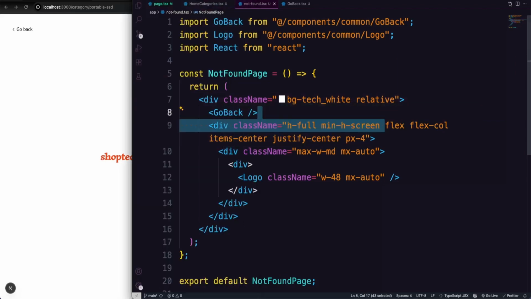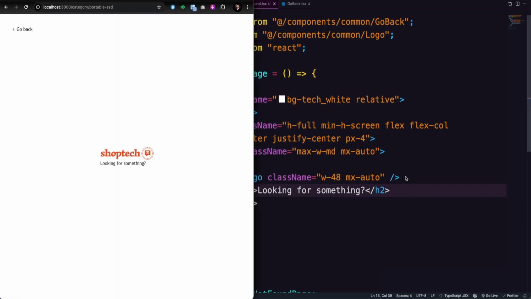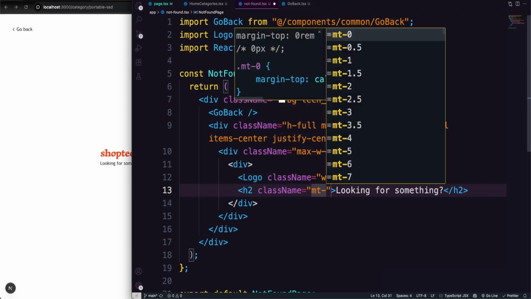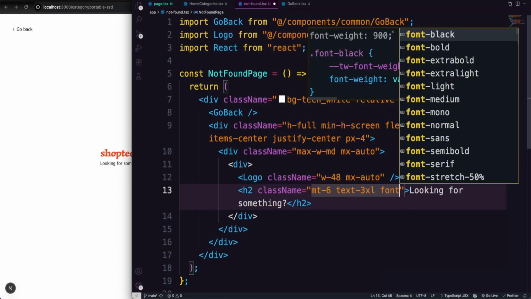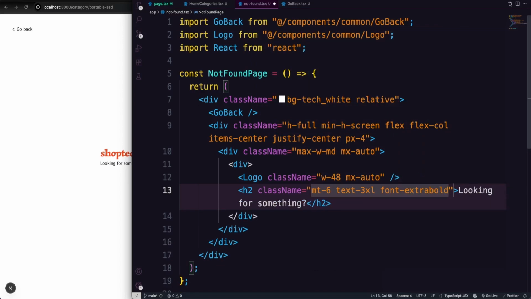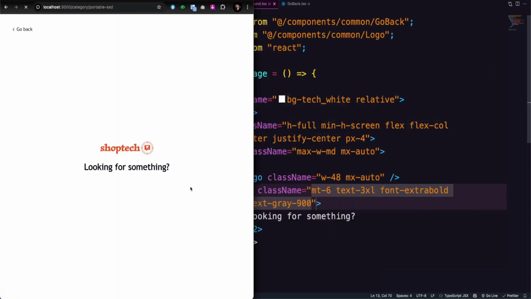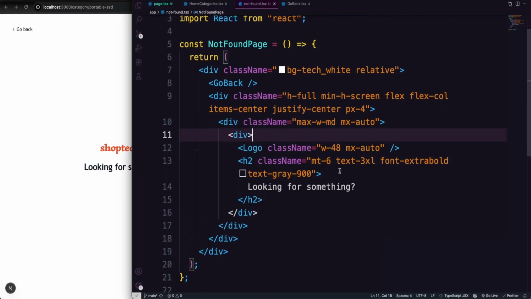So what we can do after the logo, as we have the logo, is add another h2 tag which is going to say looking for something. It's just passing a relatable and curious message for our users. So put a class name, margin top should be 6, text should be, let's say, 3XL, font should be extra bold, and after that text should be gray of 900. As we're not using the theme, we can go on the way we are looking forward to. Okay, we are getting a similar pattern.